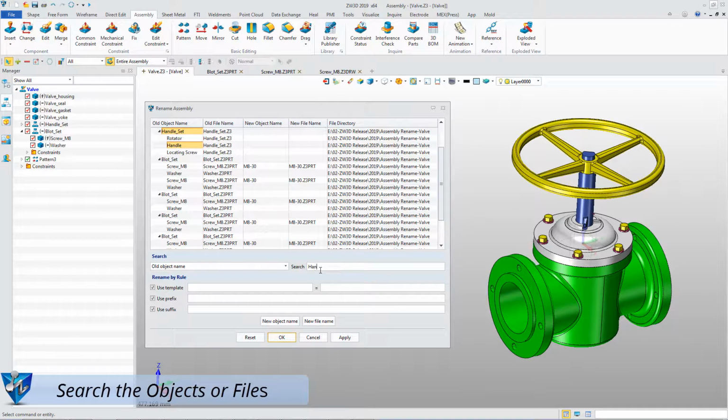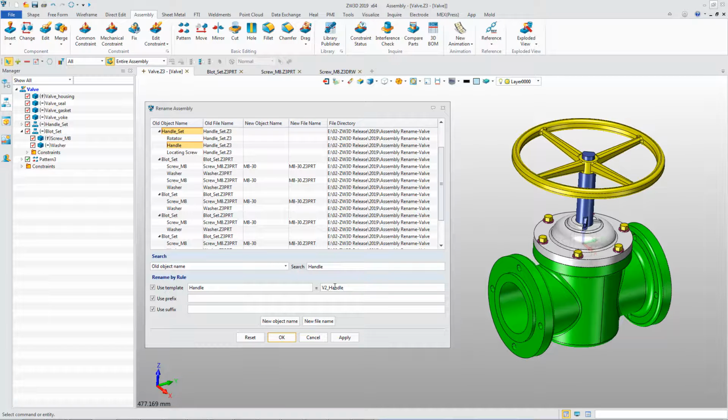Use the Search function to get the needed items. Then use the rule to rename them. For example, handle is replaced by V2 handle. Click the New Object Name button to get the new ones.